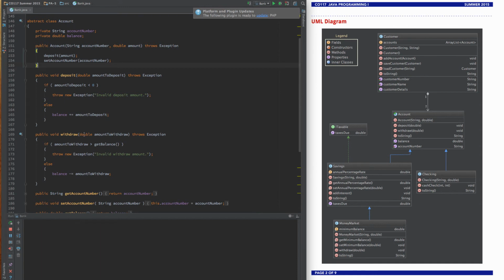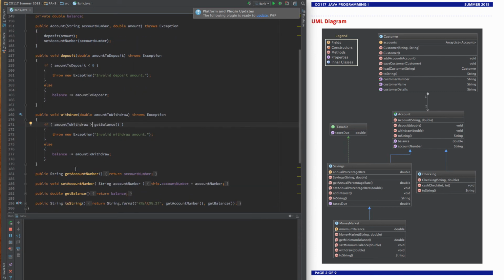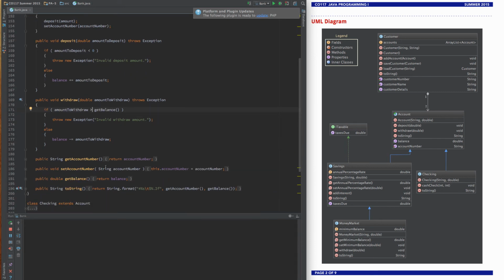Now withdraw is almost identical to deposit, except if the amount to withdraw is greater than the balance, we have a problem. So we throw a new exception if they want to take out more than what's there. Else, the amount to withdraw would be less than or equal to the balance implicitly. And in that case, we take the balance, set it equal to itself minus the amount to withdraw. Now there is no minimum balance issue here because this is the account class. The minimum balance issue comes along in the money market account.